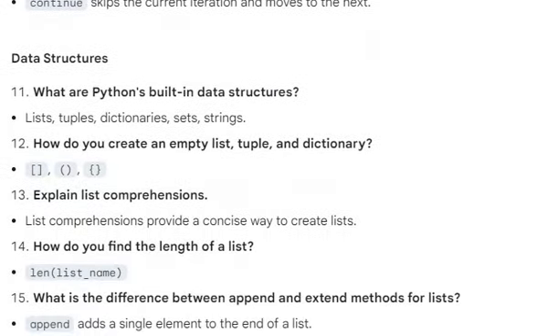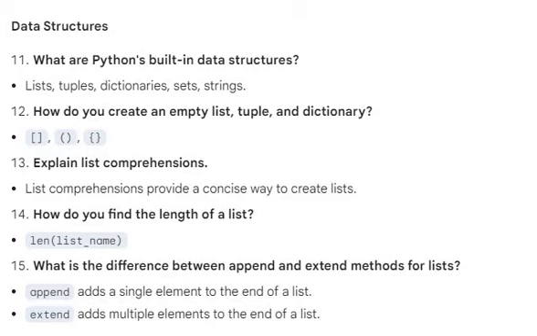And some questions related to data structures. What are Python's built-in data structures? Lists, tuples, dictionaries, sets, and strings are built-in data structures in Python.